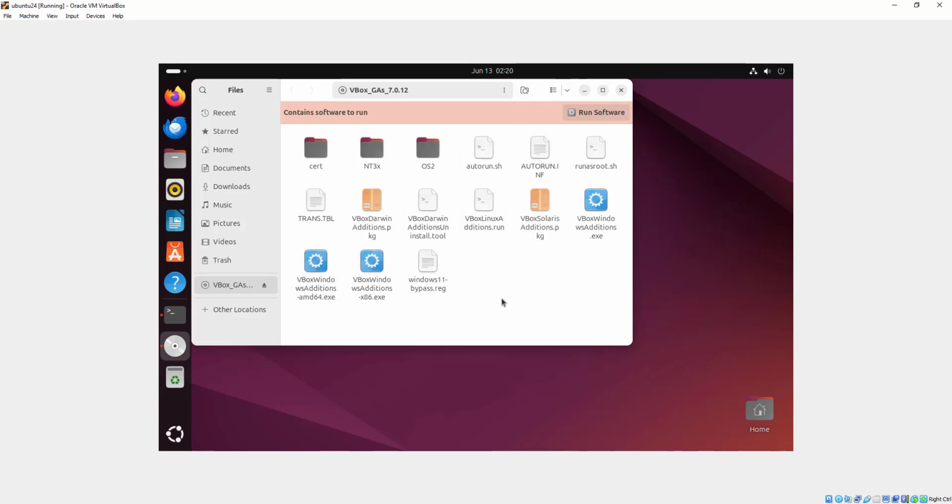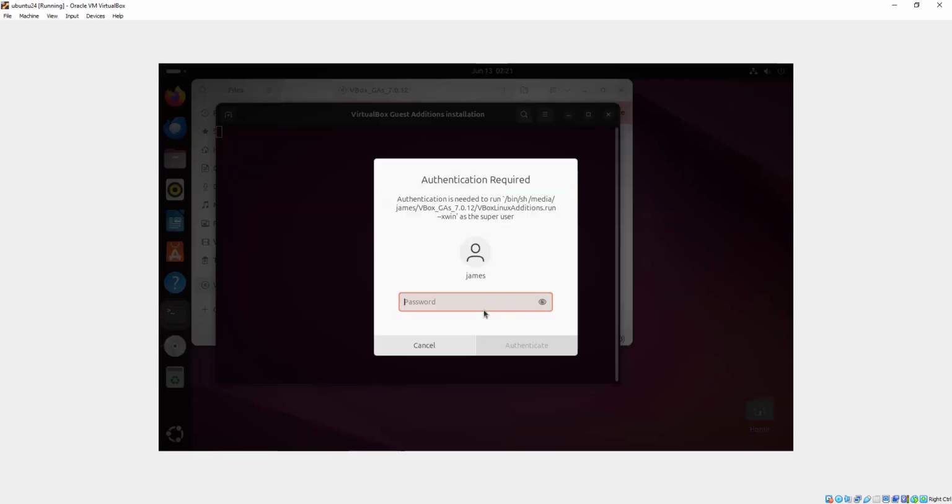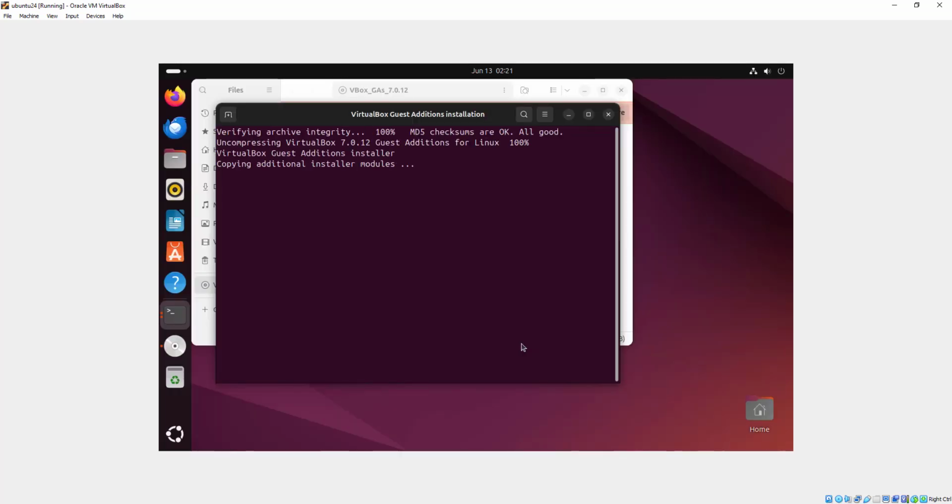Okay, so here I want you to locate the autorun.sh file, which is this one here. So right-click on it and select Run as a Program. Okay, so here you'll see this pop-up window that requires your password for authentication. So I'm going to provide my user password and click Authenticate, or you can also press Enter on your keyboard. So this is going to install the VirtualBox Guest Editions.